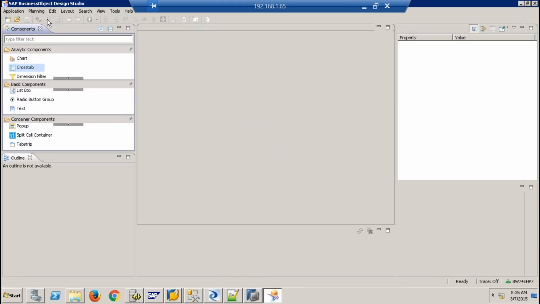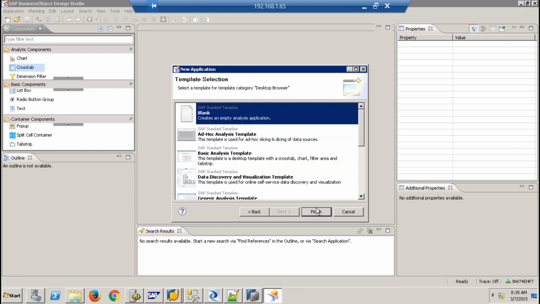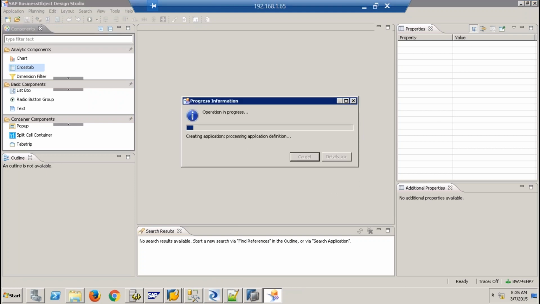So I just want to get in and I'll say create new application. Batch 911, and say next. I'll just say blank template, that's fine.